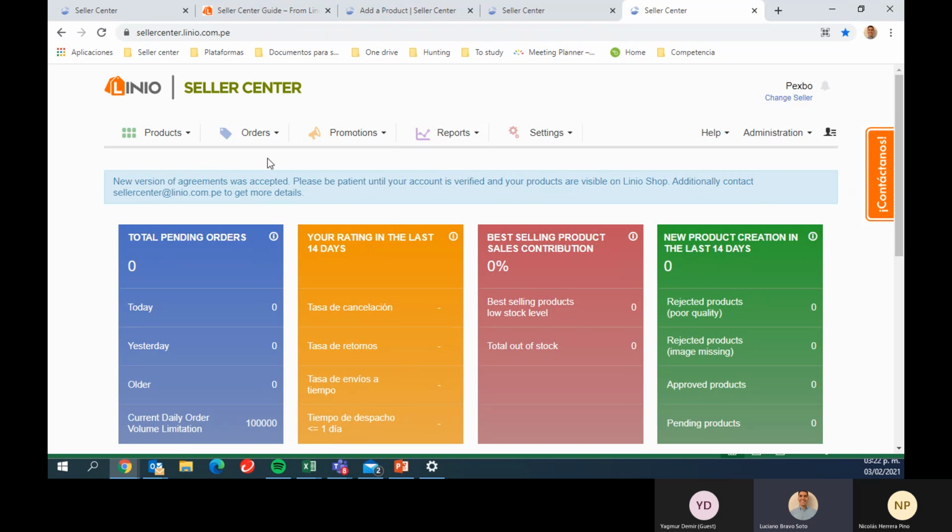Another important point, which is also going to be discussed again when you start to sell and get your first order, is how you process your orders, right? So basically, you go to orders, okay, manage orders.